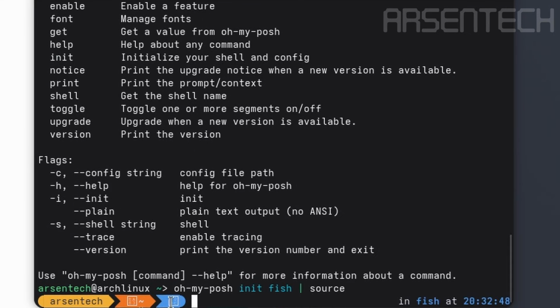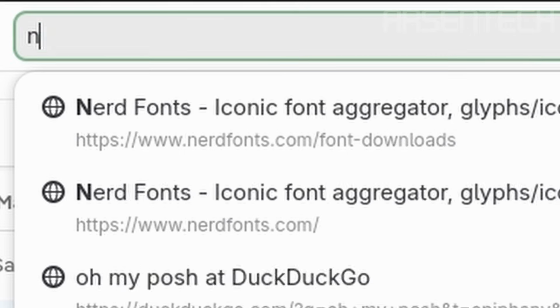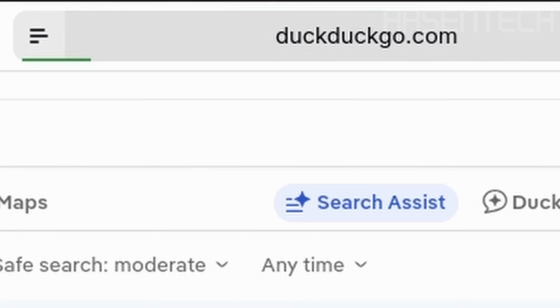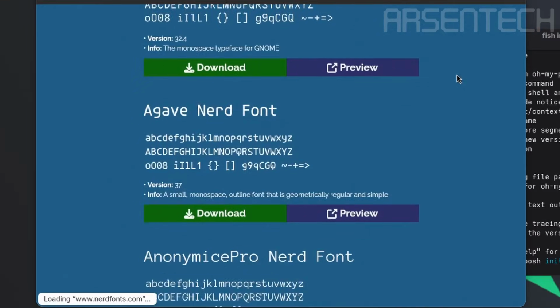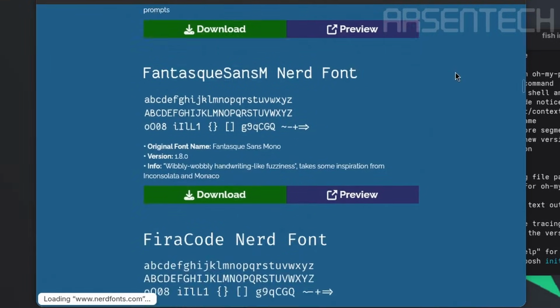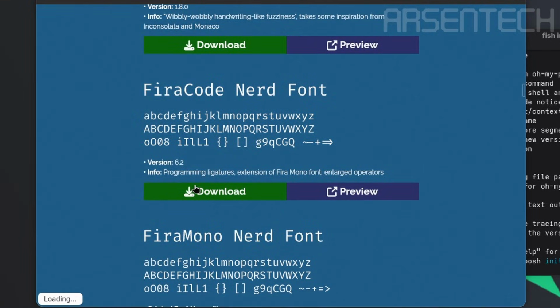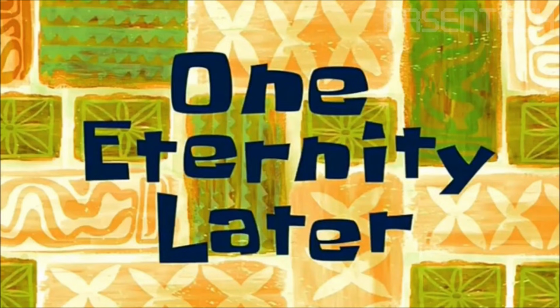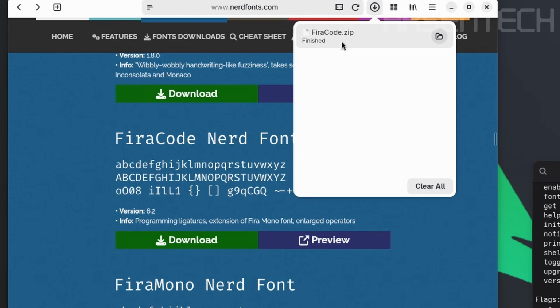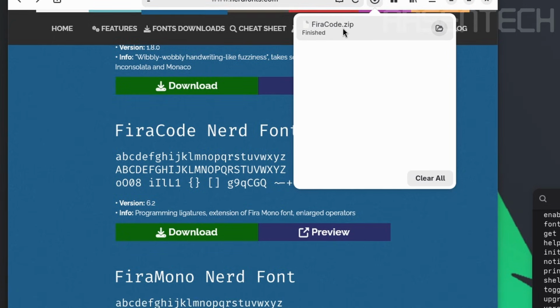It works, but in here, characters are a bit different. Use the preferred browser, type nerd fonts to search it. Click on the first link, then click on downloads. Choose the preferred nerd font. I will choose the Verdana nerd font and wait until it downloads. It is now downloading, even though the file size is too large here. It's like 27 megabytes. One eternity later. There we go, it's now finished. The nerd font has been downloaded.